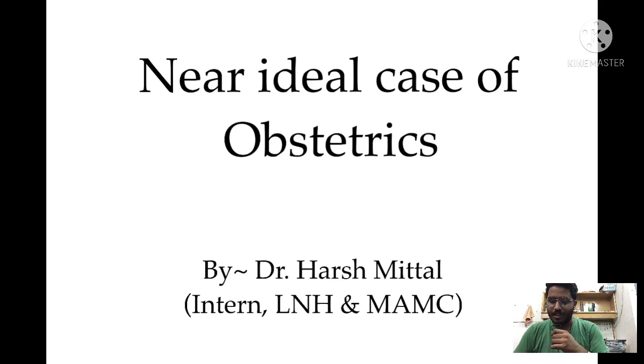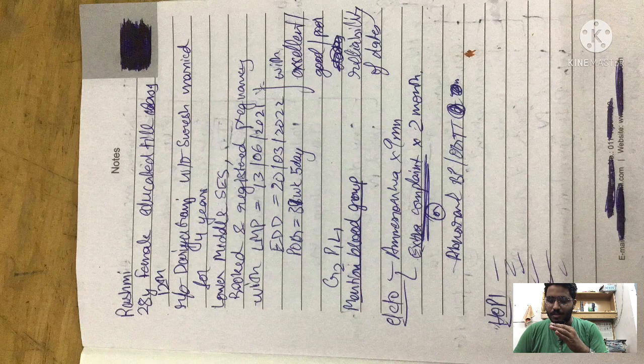I'll start with the basic format, in which there are details about the patient. A lot of professors ask many different things, so I've added everything. You can read it up, and I'll just explain some important points. In this, the demographic data, LMP, EDD and POG are very important.